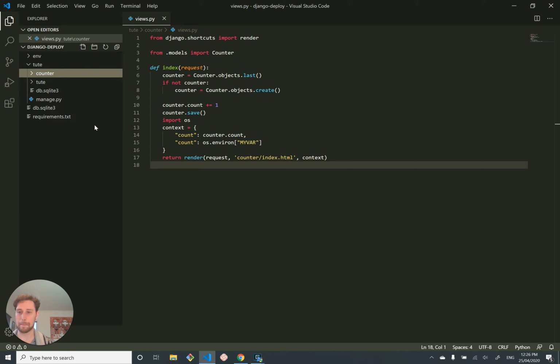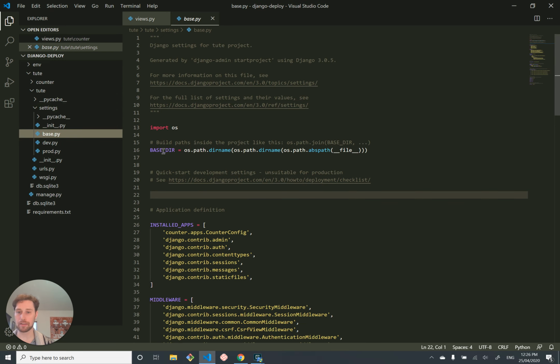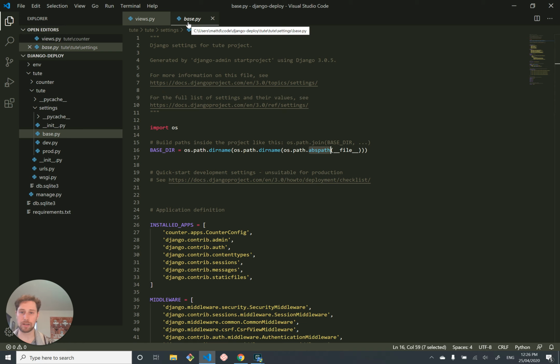So, yeah. If we go here and look at settings, and at the way BASE_DIR is defined in Django. Basically, it finds __file__, which is a thing in Python that defines the file you're in now, which is base, and that finds the absolute path of the file, which in this case is C:\Users\mat\decode\django-deploy\tut\settings\base. And then to get the BASE_DIR, it finds the parent of that file and then the parent of that. And that's how BASE_DIR is defined.